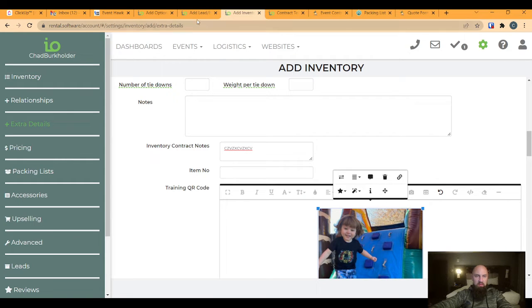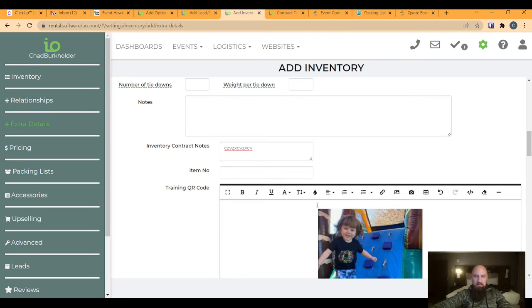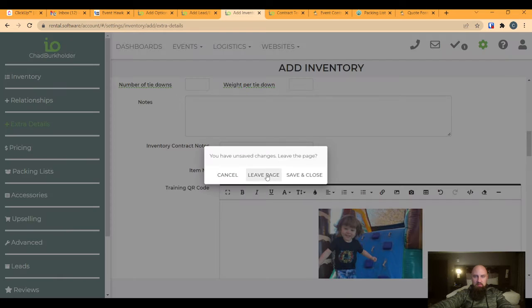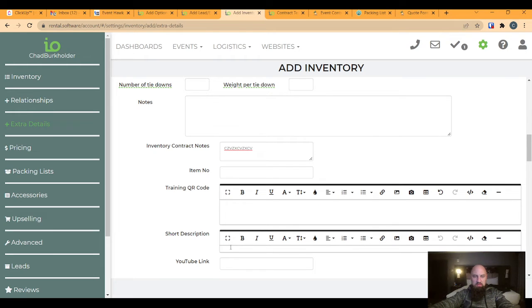The only place I put that at is on my packing list. So if I added that to this inflatable, it would show up there, but I don't have it there. So, whoops, delete that. The short description, I place that on my inventory item.